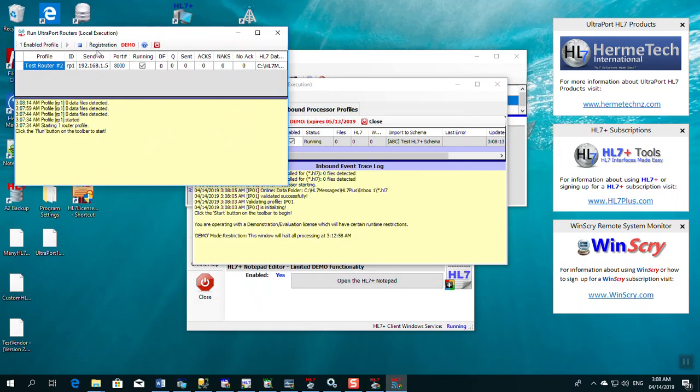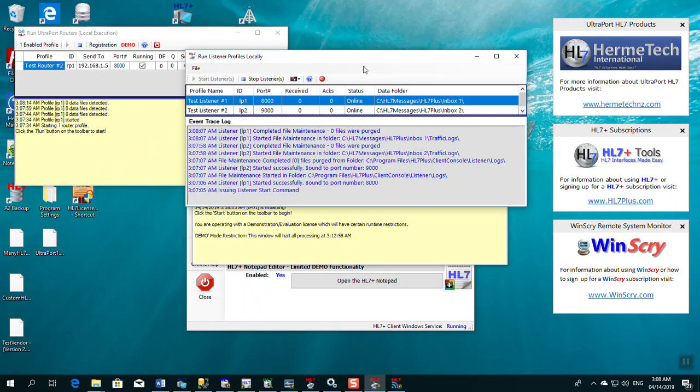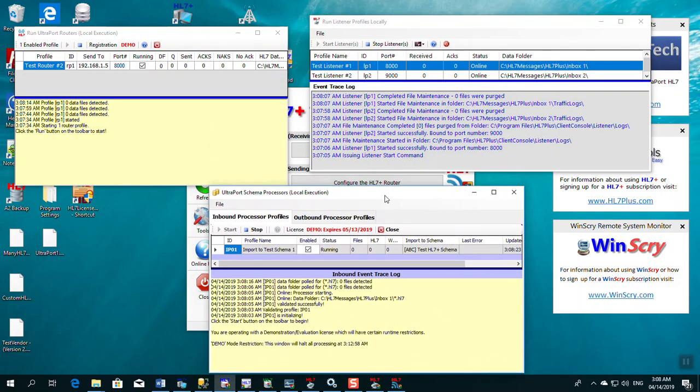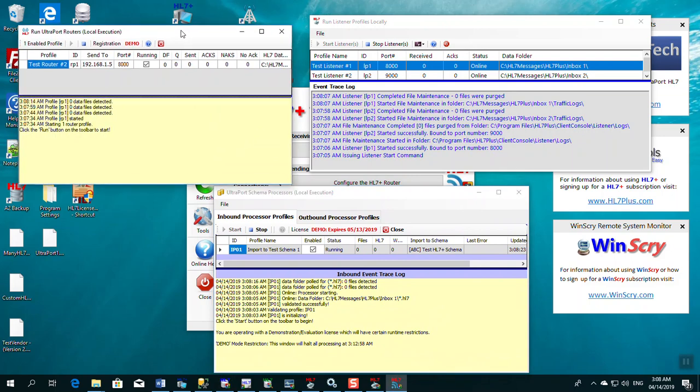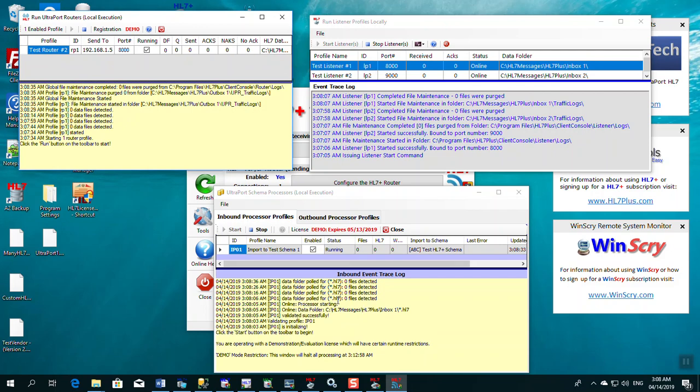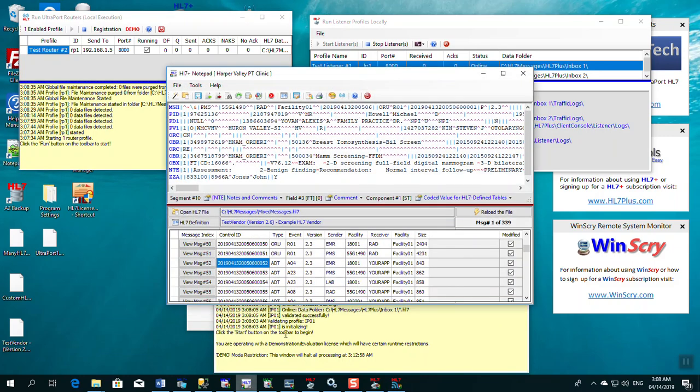Let's put this up here. Here's our listener that's running. Here's our schema engine that's running. Now, to make all this actually start working, I have to put some messages in this folder so that our router will send to our listener, and then our schema engine will pick that up. Now I'm going to do that by using our handy dandy HL7 Plus Notepad.